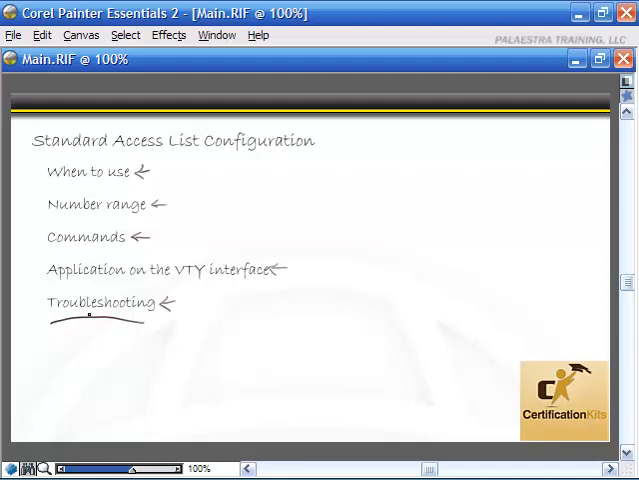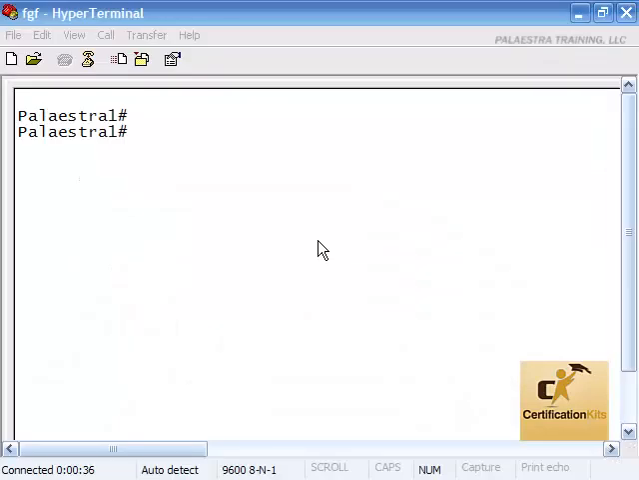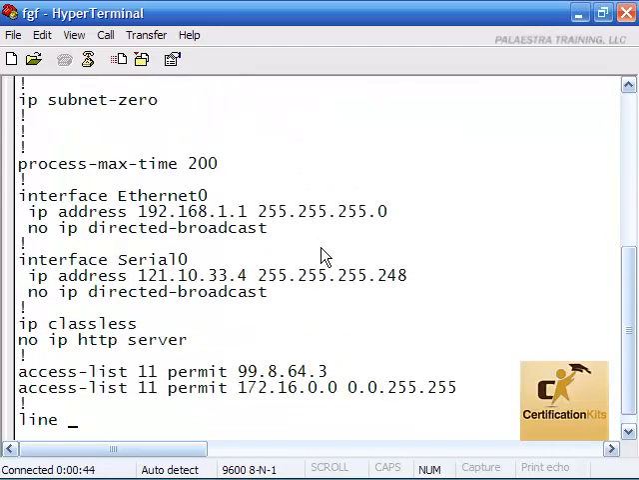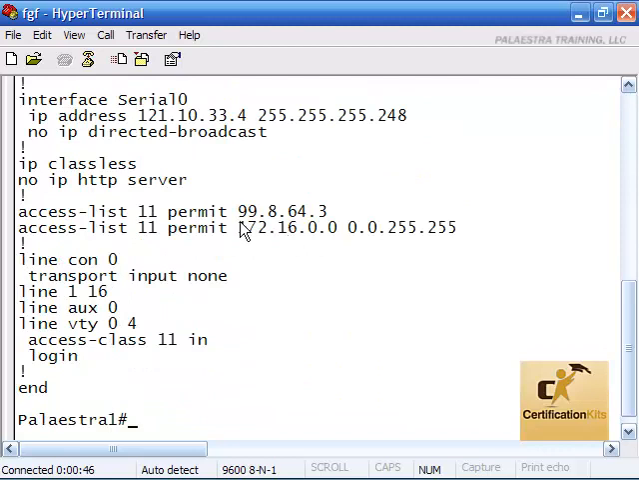Let me bring up the router interface. First thing I'm going to check when I'm troubleshooting the access list is I'm going to do a show run, and I'm going to look very carefully at the access list. It is extremely important to verify the IP addresses. You want to check that out. Permit 99.8.64.3. Permit 172.16.0.0 0.0.255.255. Verify the IPs, especially when you're talking about a host IP. One little thing can be off.